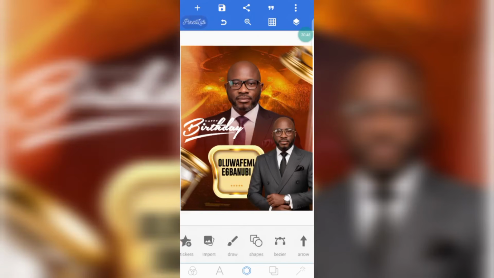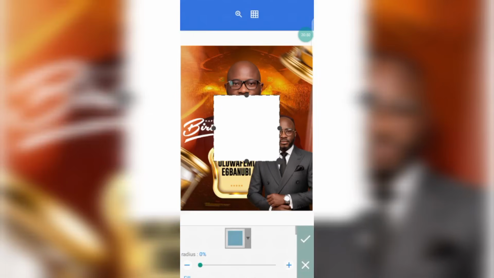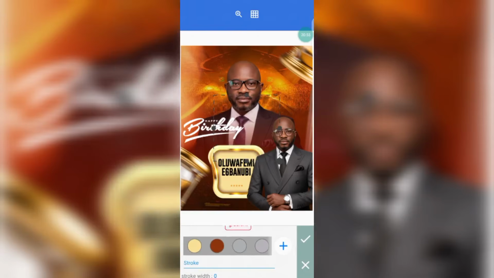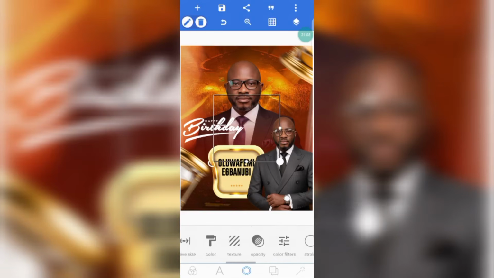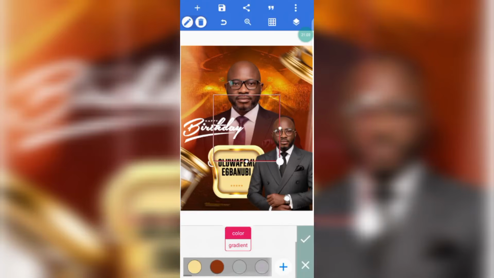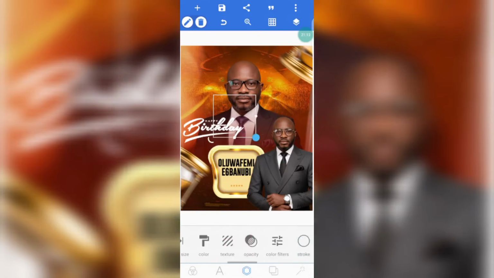Beautiful. Now let's write the date of his birthday. Go to shapes, reduce the opacity, increase the stroke width to 3, then click on your good icon, go to color, enable it, give it a white color. So reduce it, okay, so place it here.